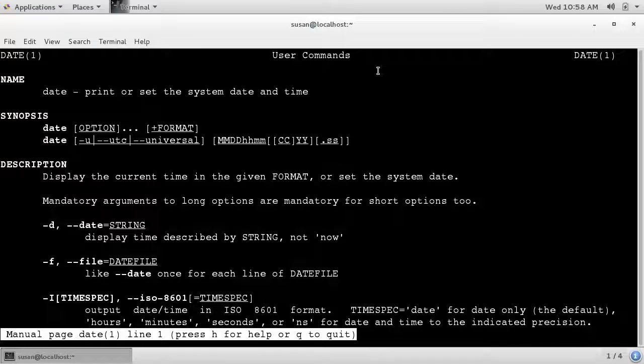At the top, we see a name with a synopsis. Date is a print or set the system date and time. We then have an actual section known as synopsis and a description. In the synopsis section, what we see is the basic usage of the command. In the description section, we begin to see details about what options are available and how they might be used.